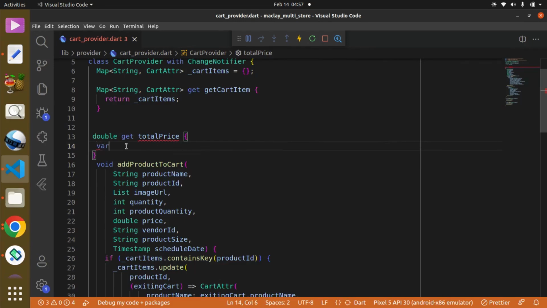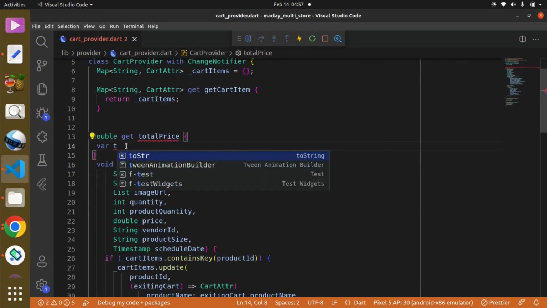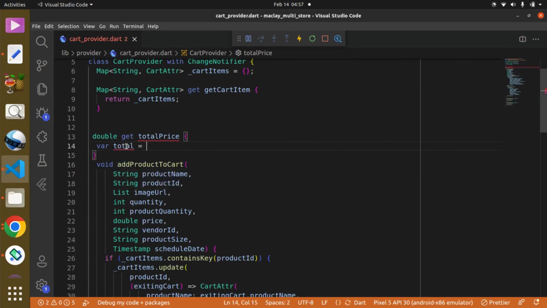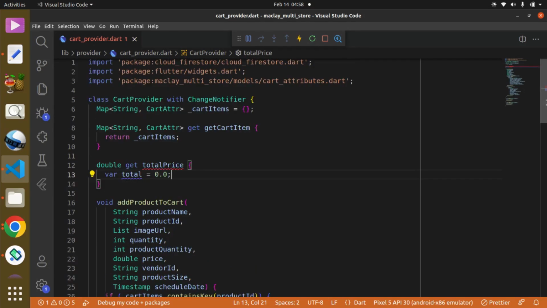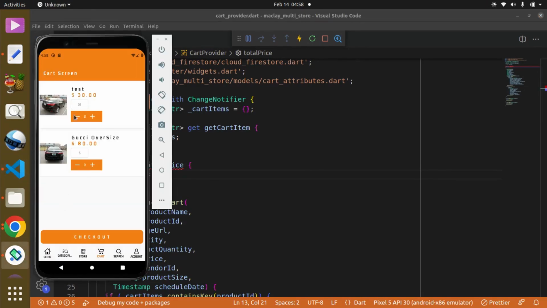Great. And the next step is to create a variable. We can say var total, and total default is going to be equal to 0.0. That means the user is yet to add any item to their cart, right? So now what we want to be able to do is we want to multiply all the items added to our cart by all the quantity the user or the customer wants to buy.